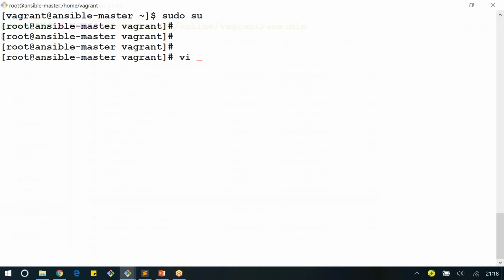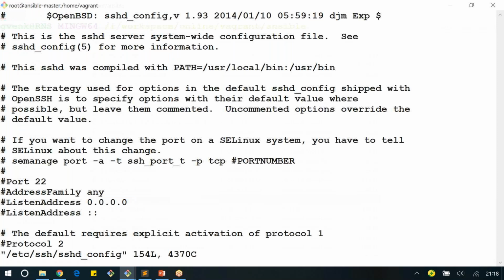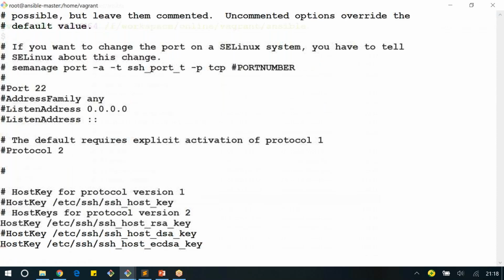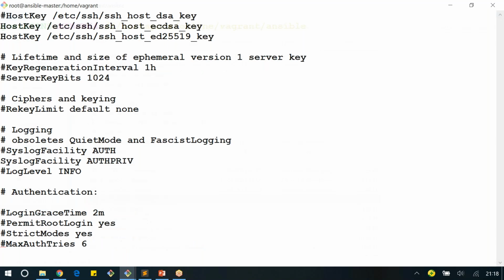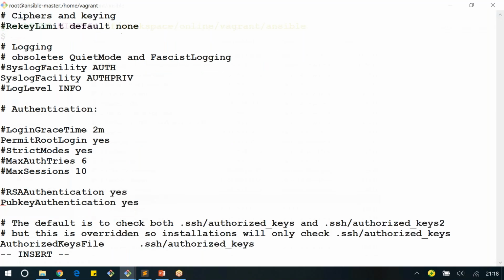So let me edit this file, /etc/ssh. Already we were doing all this configuration before. Yeah, the PermitRootLogin, PubkeyAuthentication, and PasswordAuthentication. Password authentication is anyway available as yes. Let me restart this SSH service.